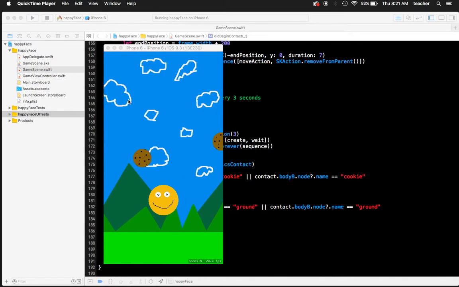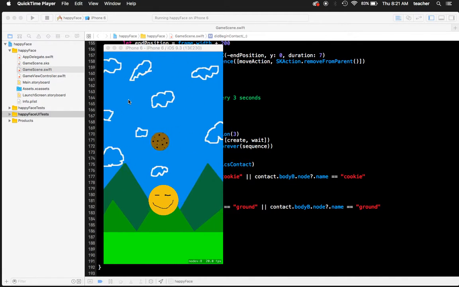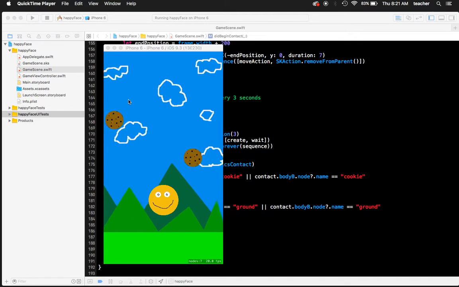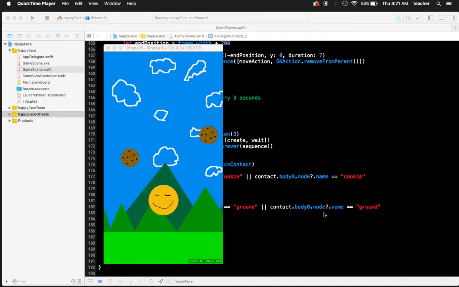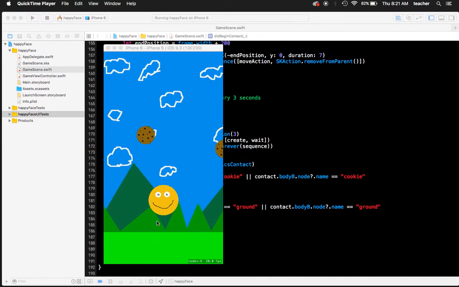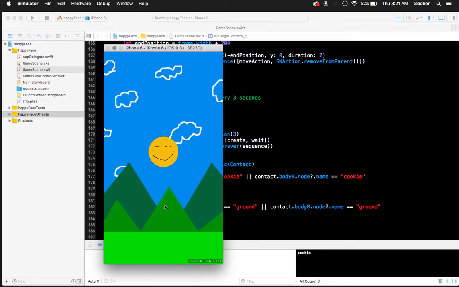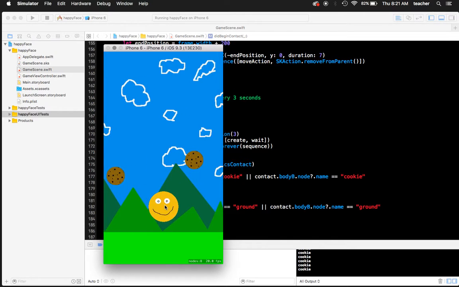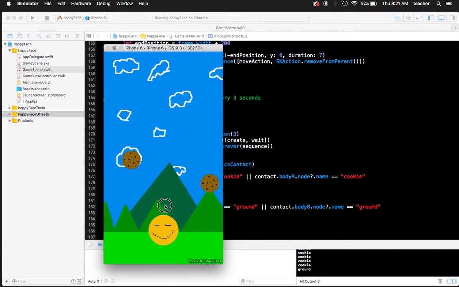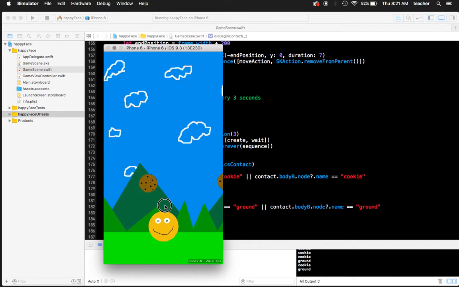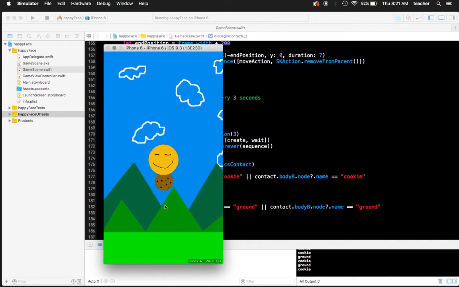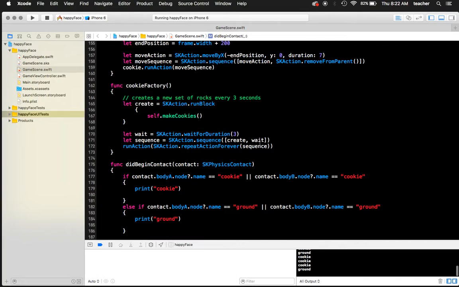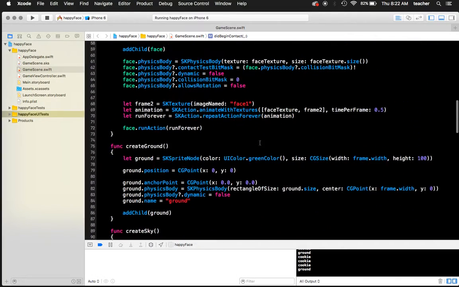So another important step with your game is to start having your nodes recognize each other when they come into contact. If you watch down here on my console printout, when I come into contact with things, I'm getting a reading now. Every time I hit a cookie, you'll see it popping up. And if I hit the ground, you'll see that display as well. So I am getting contact right now. Let me show you how that started and what you can do to make this work properly.